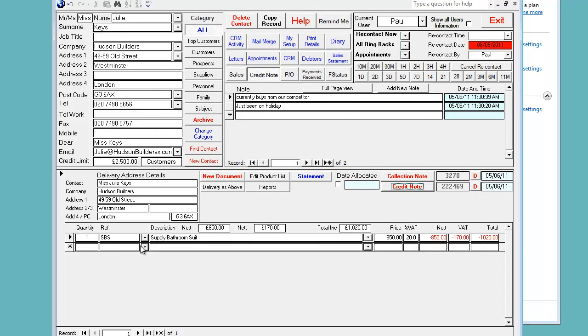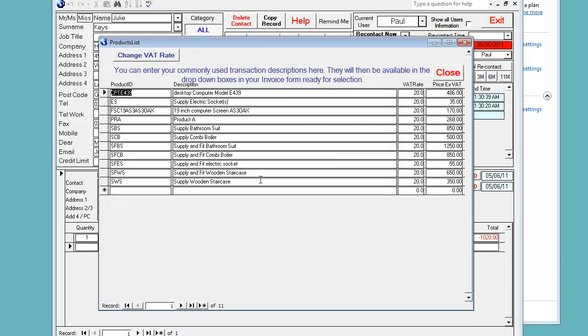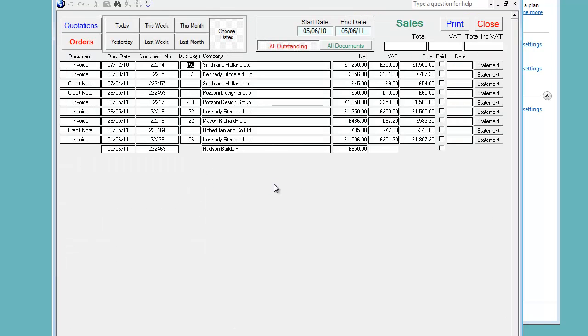To alter or add anything on these descriptions, go to Edit Product List, and here we have the form that you enter reference numbers, descriptions, VAT and prices for various products. The only other purpose for this form is if you want to change the VAT rate. Close that, and we can look at reports.